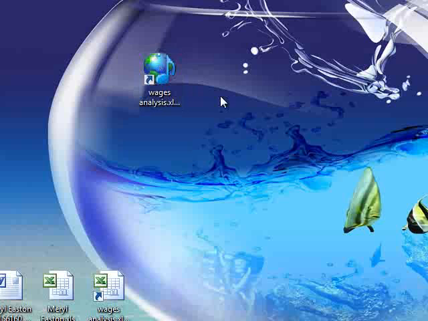So it's that easy. Use shortcuts to protect your files, to enhance your desktop, and make it easier for your staff to be able to access key files quickly.